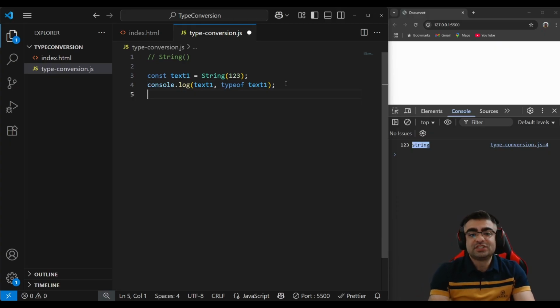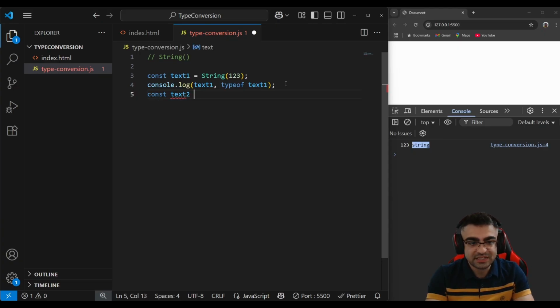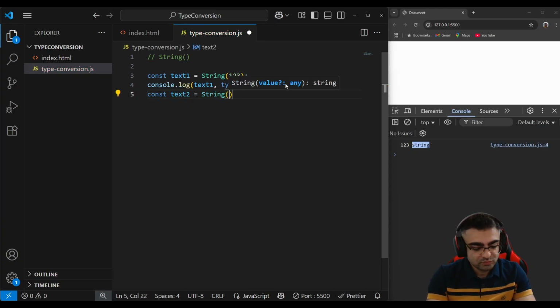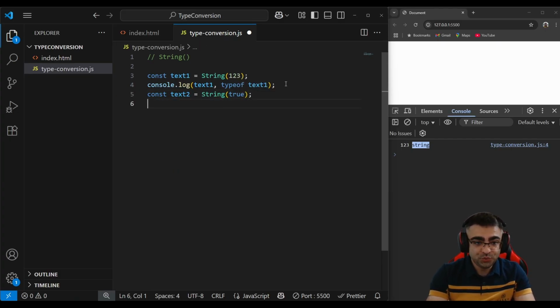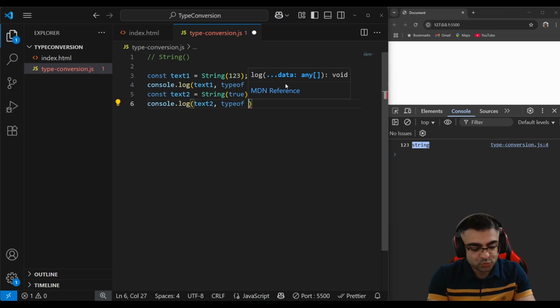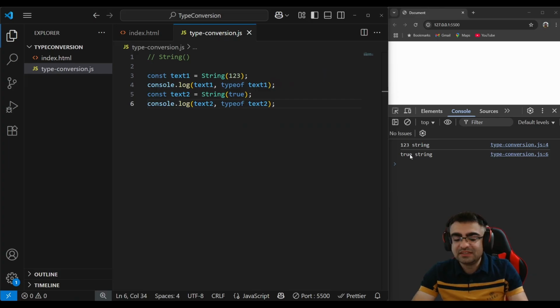Similarly, we can convert a Boolean into a string. So another constant, text2, String, then we can have true here, and then I'll print text2 and check the type as well, typeof text2. I'll save it, and here you see it's also a string.